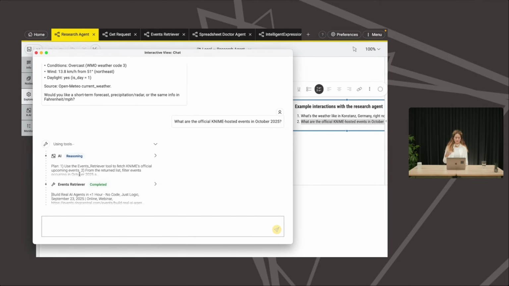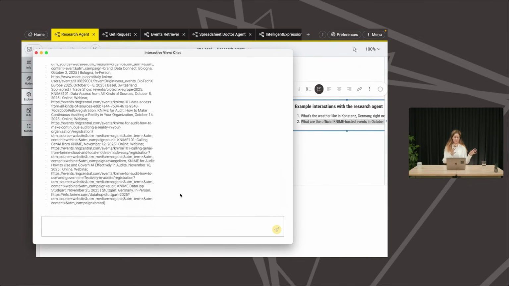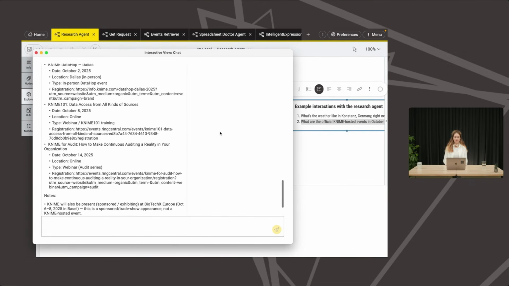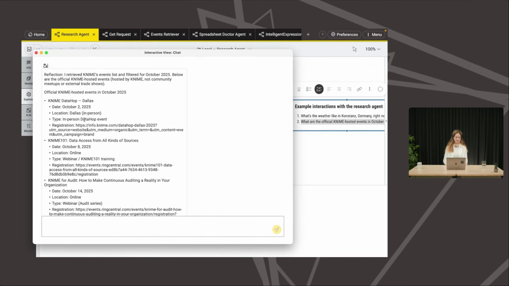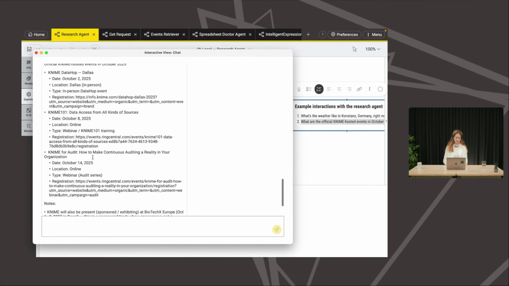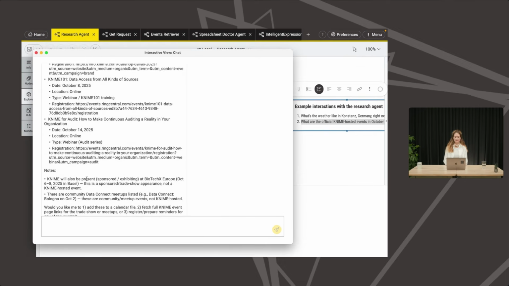It decided to use this other tool, the events retrieval tool, and then it collected this quite long response. We pre-processed it a little bit already in the tool, but not fully. So now it parses this XML response, and you can see that it returns the same events that we now saw on the page. It decided that some of them are not considered officially hosted, but you can see that it did manage to see all the events that are happening in October.